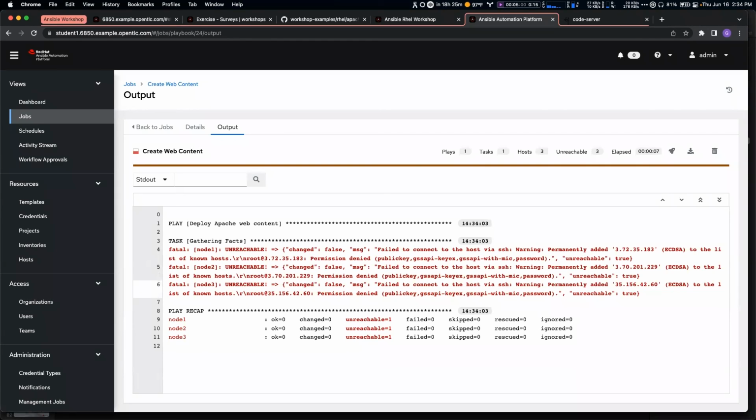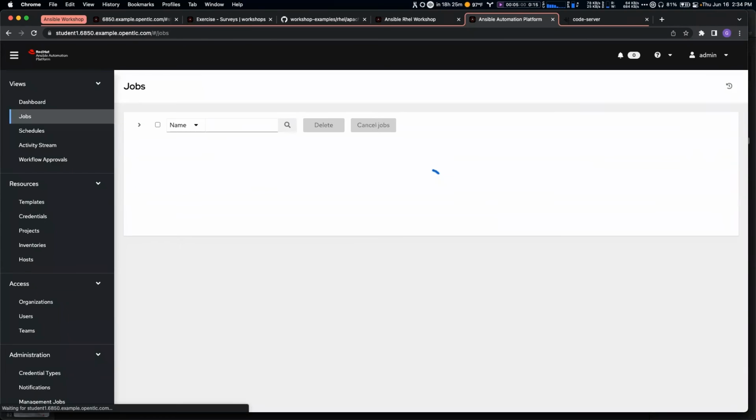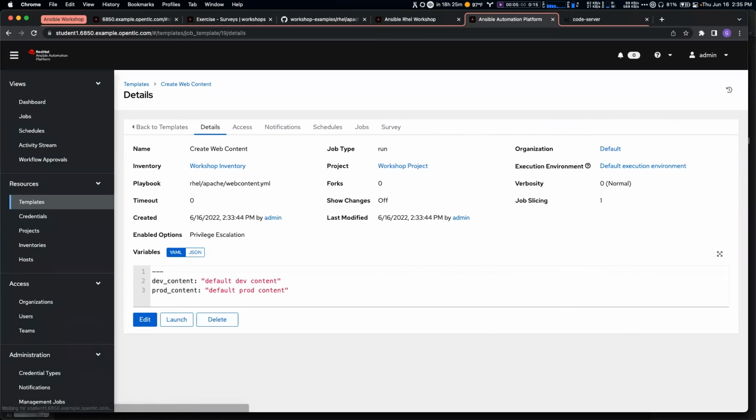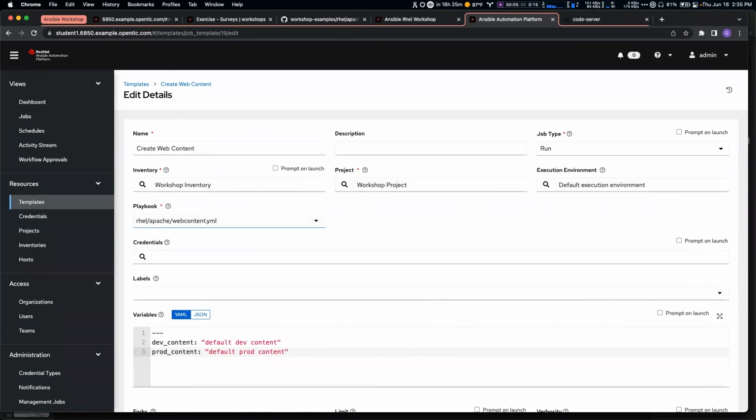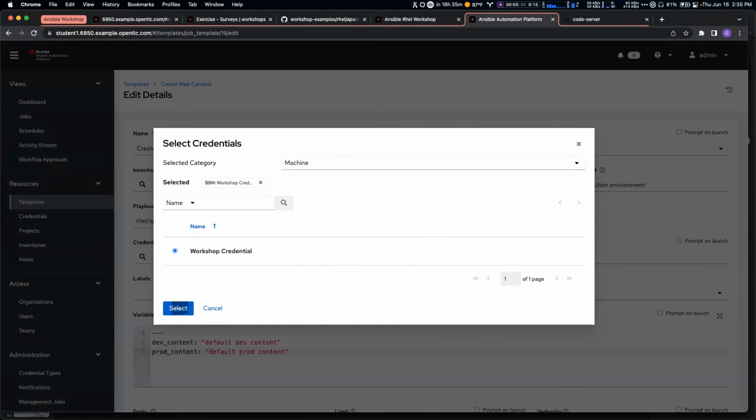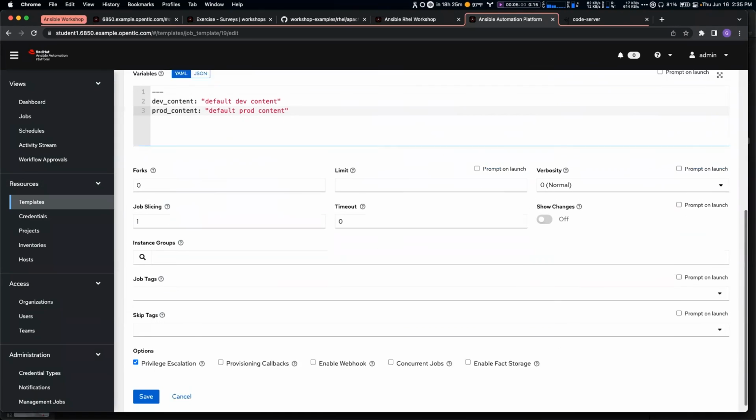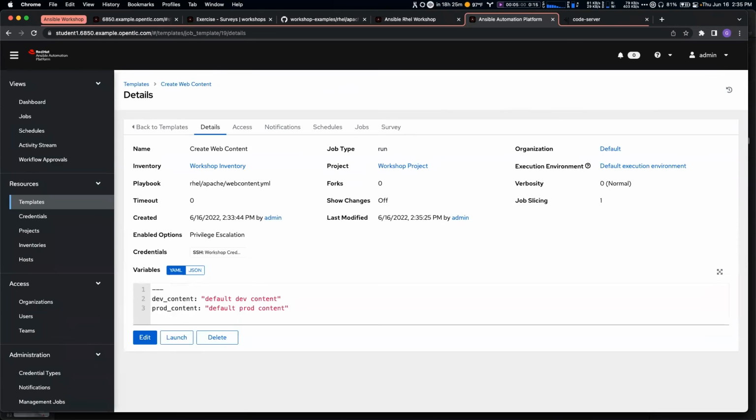So something did not work. What happened? Let's go take a look at the job. We didn't specify credentials. That would be why. Okay. Now we hit save and now we launch.